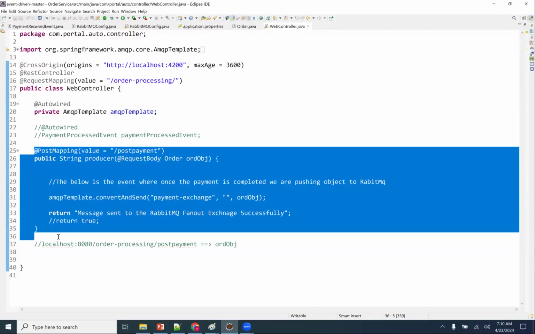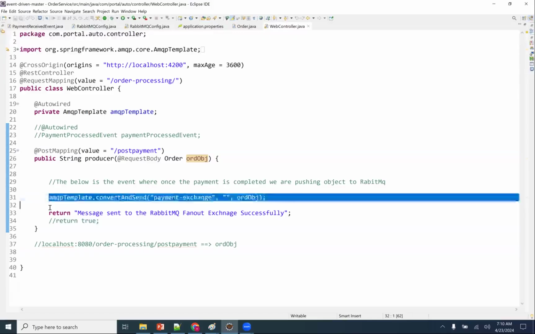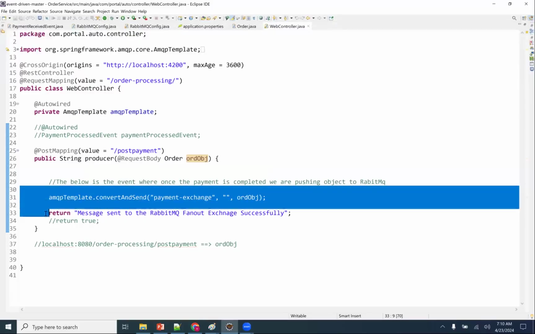Once order service sends the data, order service's role is over, which is loosely coupled. I will send the data to RabbitMQ and RabbitMQ will take care. I don't have any logic at all. My responsibility is once the payment is completed, I need to push the data to the queue. That's it. That's what I mentioned, right?